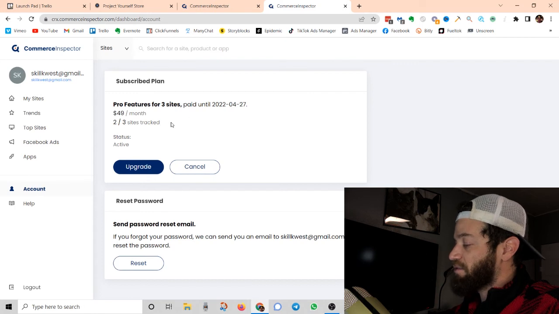You just need to track 2 or 3 big competitors and let them test all of the different products really fast, and then you'll be able to see which of those products are actually working for them.